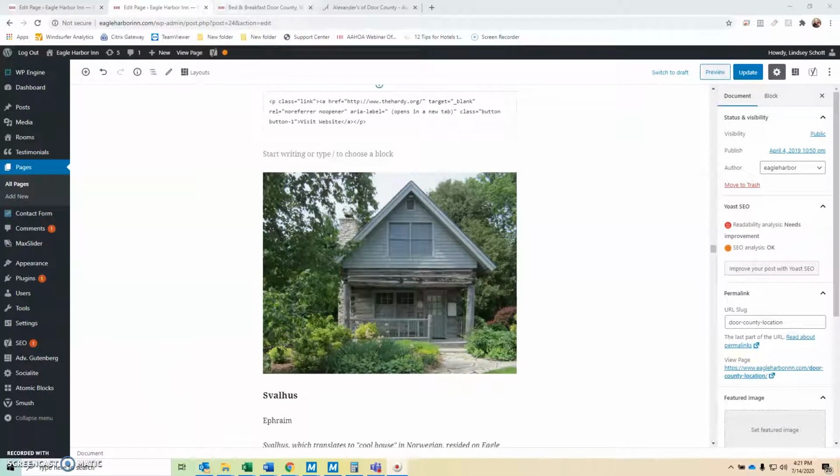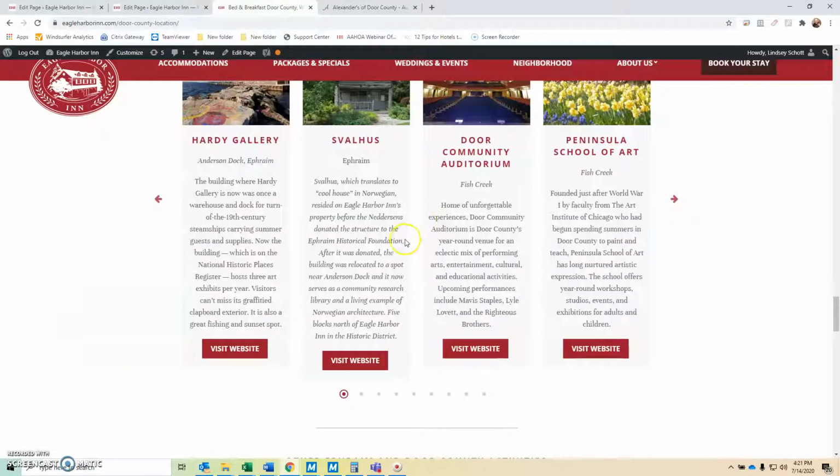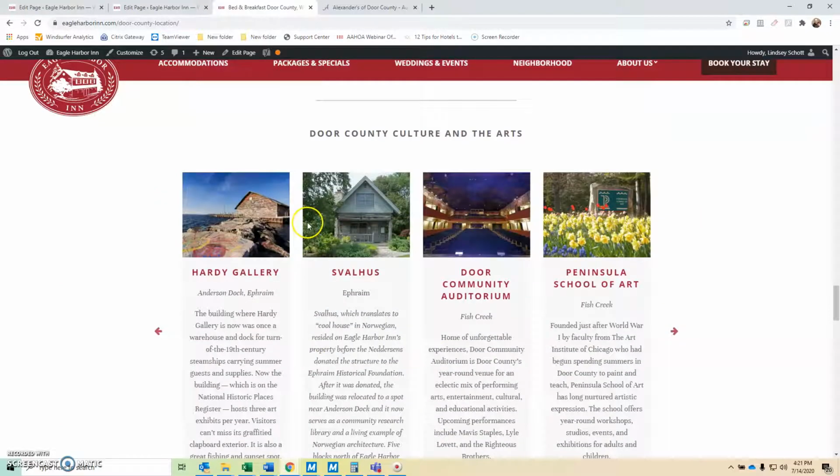Hi Andrea, I just want to show you two things for the website. Hopefully this will help for the future and show you kind of how to make the edits.